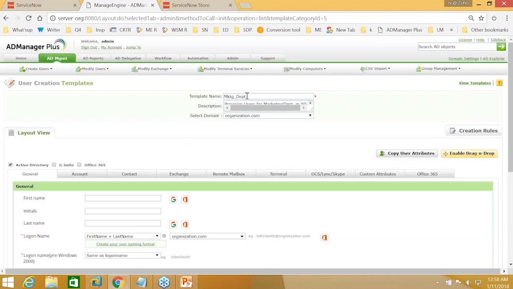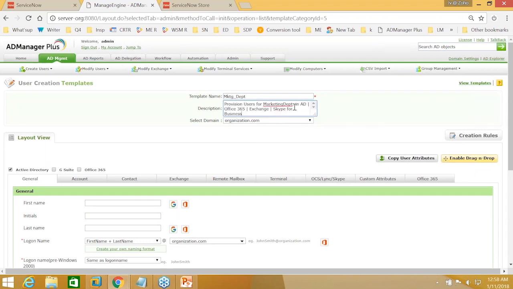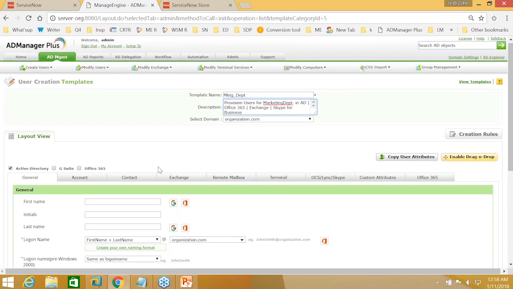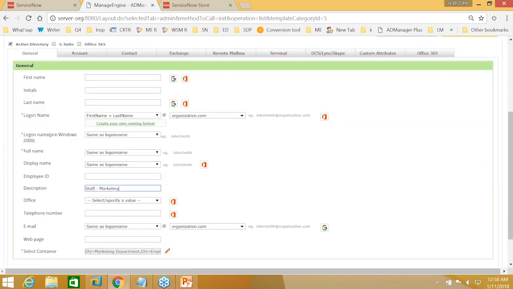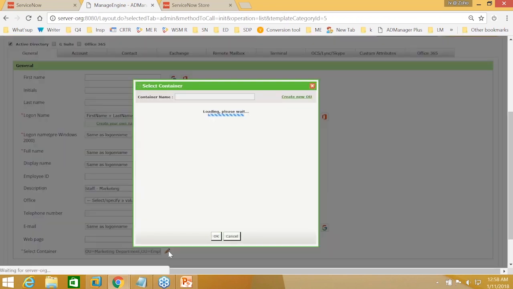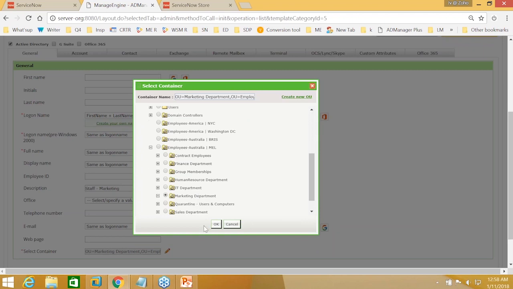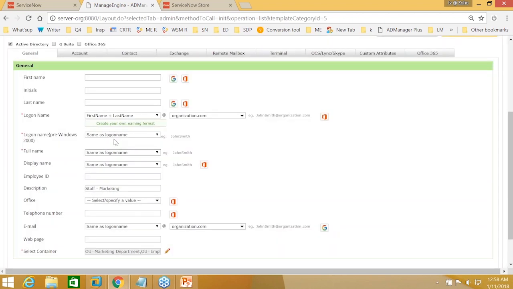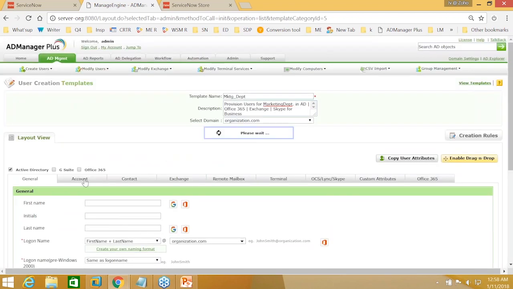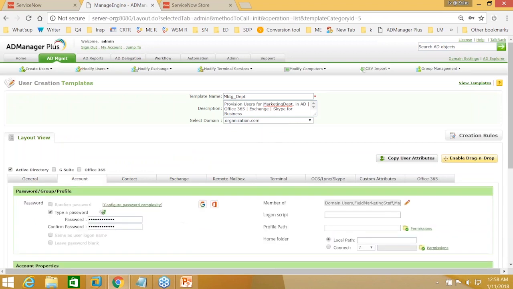Here it's the marketing department, and it says provision users for the marketing department. That's the description of that specific template, users in the marketing department. We've got the description already pre-filled. We've got the organizational unit rightly selected. It says marketing department, so that's pre-selected for me in the template. When I get into the accounts tab, I'm also able to see that attributes pertaining to the group membership are filled out right.